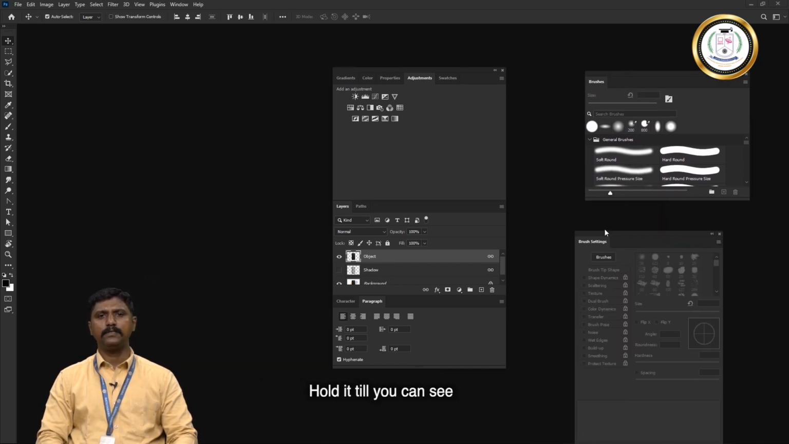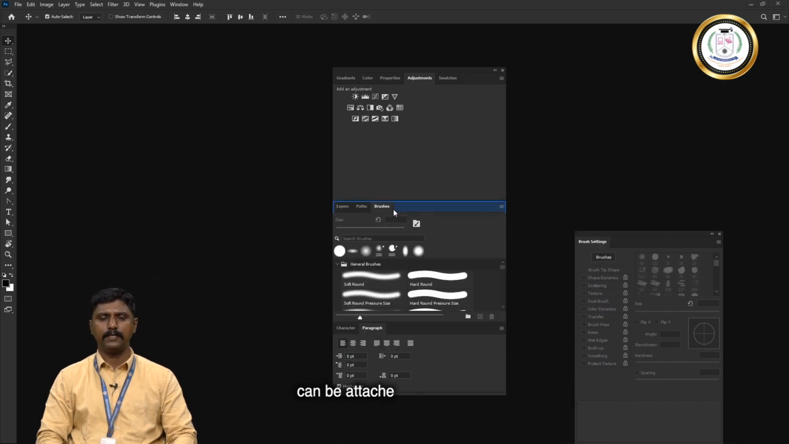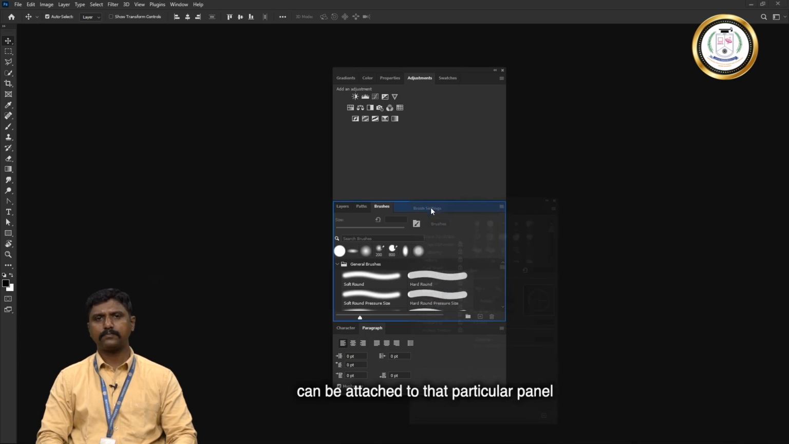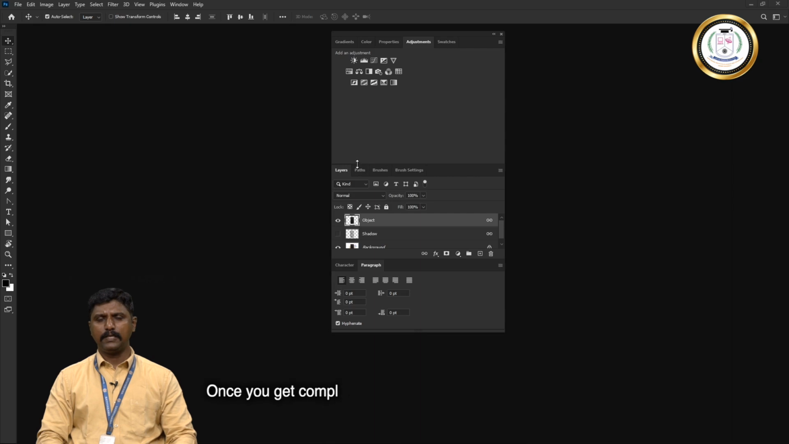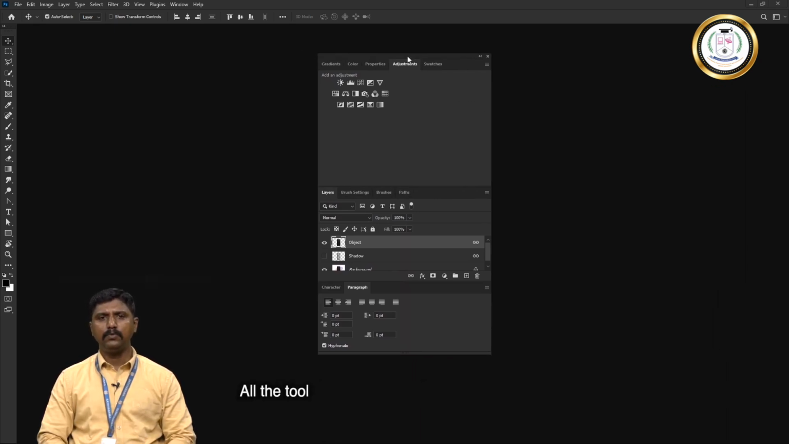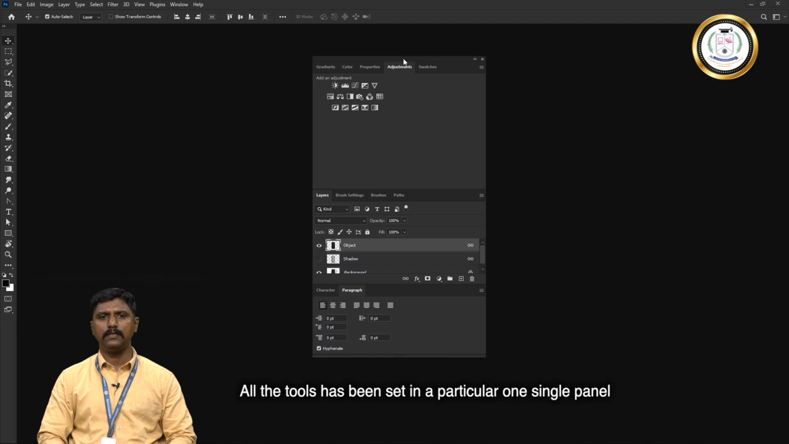Hold it till you can see that blue line. Once you find this blue line, you can release it so that it can be attached to that particular panel. Likewise, you can attach the rest of the tabs. Once you have completed, you can easily swap these interrelated tabs with each other. Now you can see all the tools are set in one single panel, which you are able to move as an individual panel.